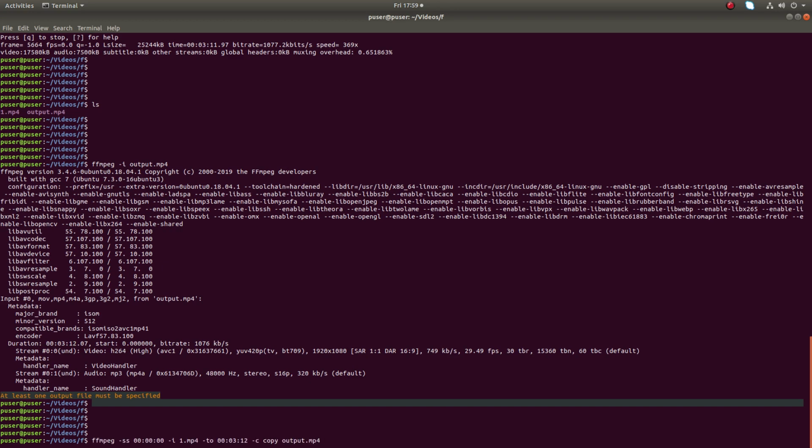Just use this command. You can skip this -t part. You can just remove this -t part if you want to cut from some point till the end. Then you don't need to specify the -t.